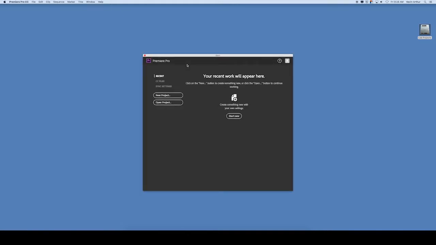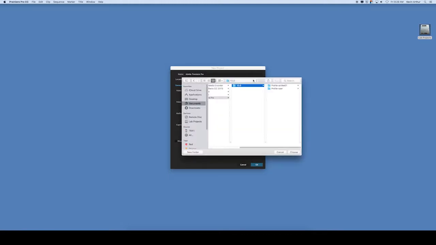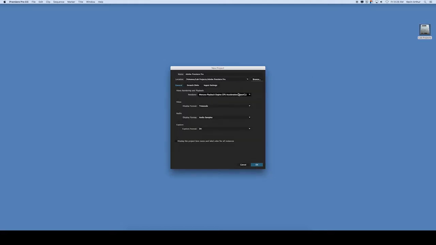So before we start editing, we have to create a new project. So click on New Project. This window pops up and then we rename our file Adobe Premiere Pro. And then in the location section, we ensure that we save it in the folder we've created in the beginning. So click Browse, Lab Projects, and Adobe Premiere Pro, and then click on OK.